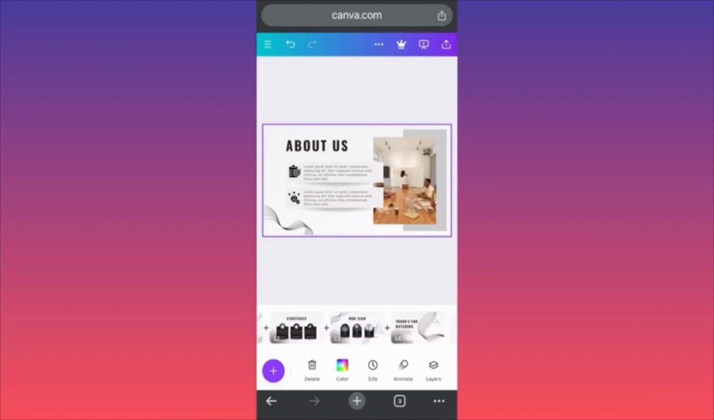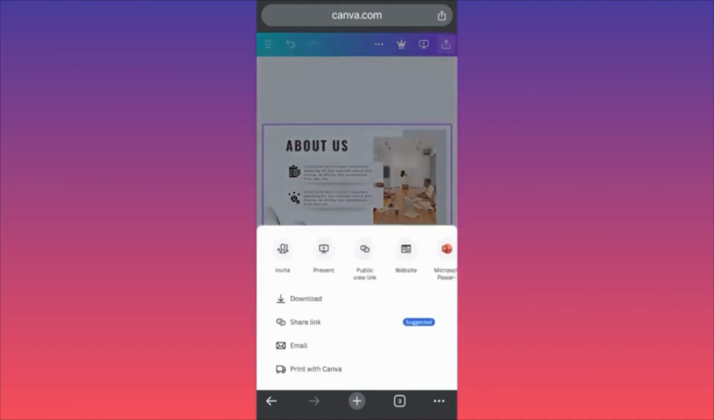Essentially you have to come over here and just copy and paste everything that you already created. When you're done, all you gotta do is click on the small arrow on the upper right, and you click download. This is how simple it is to create a free presentation using Canva.